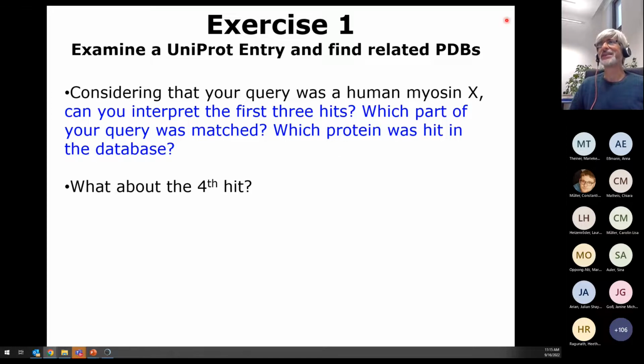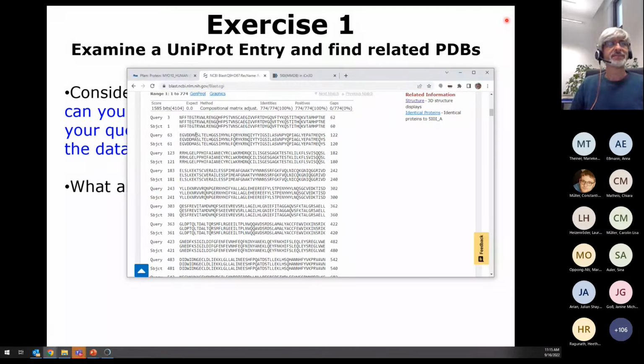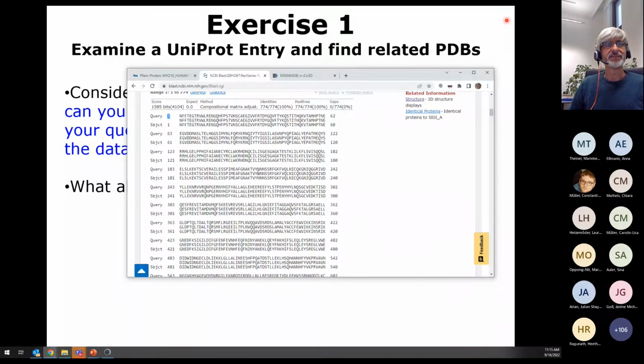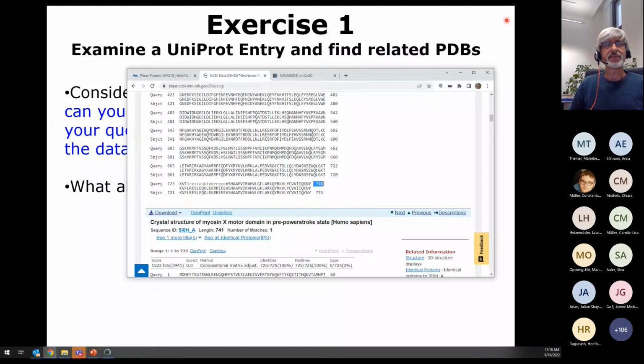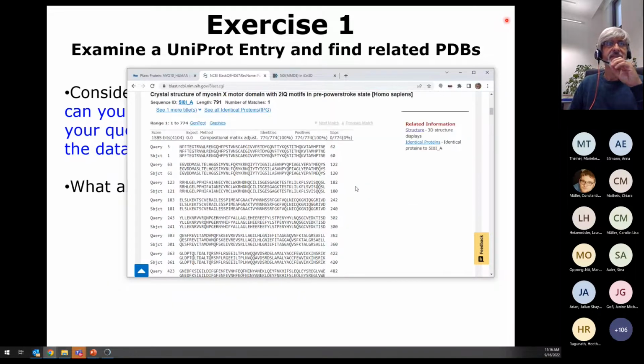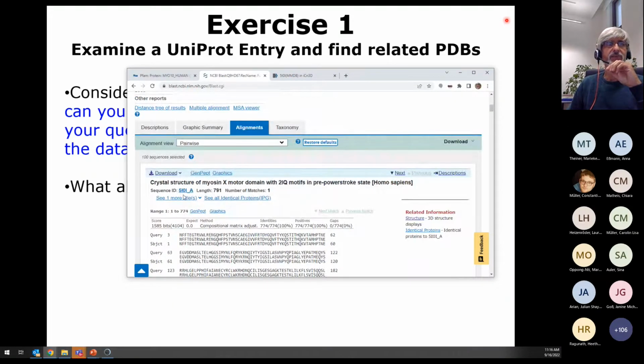I think I will answer this question quickly. If you look at the alignment, we can see that it starts at 3 and ends at 776. So we have a fragment of human myosin 10 in this particular PDB, 5I101.